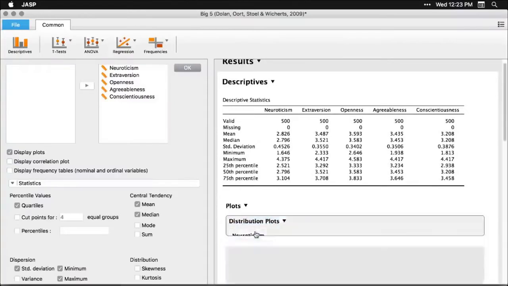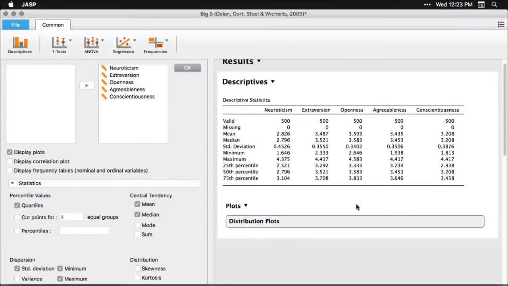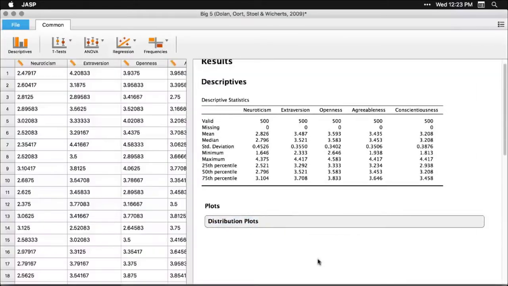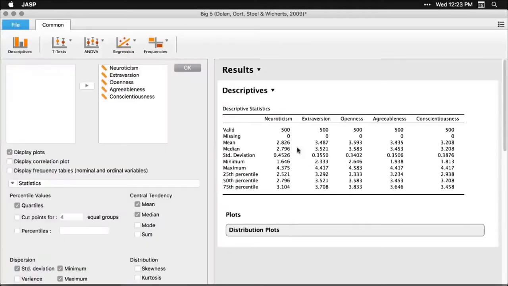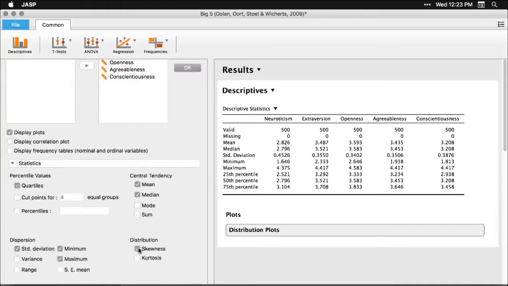Now, what's really neat, though, is when you navigate away from it. So I just clicked in the blank area of the results pane. We're back to the data here. But if I click on one of these tables, like this one right here, it immediately brings up the commands that produced it. And I can just modify it some more if I want. Say I want skewness and kurtosis. Boom, they're in there. It's an amazing thing.